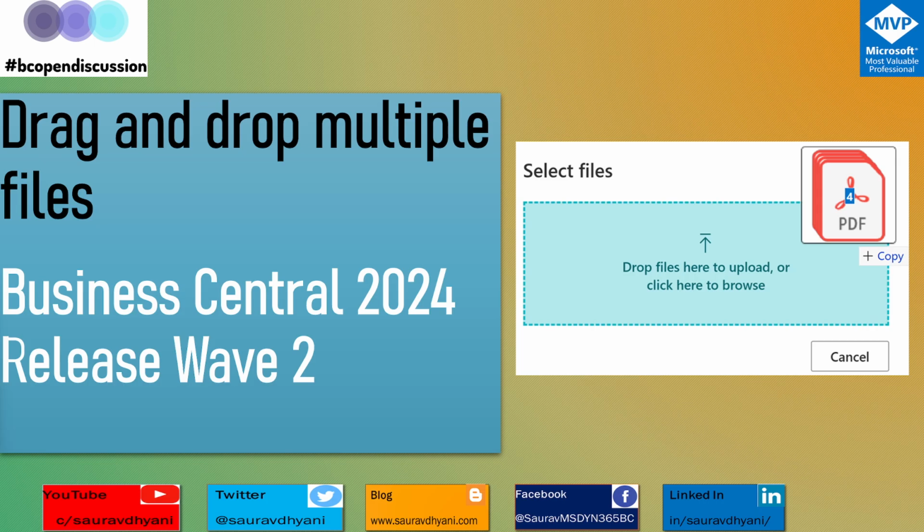So, today, as we are talking about Business Central 25, we'll talk about the drag and drop multiple files. Now, just don't leave it if you know about it. We'll talk in detail where it is available and how you can add it into your custom application if you need it.